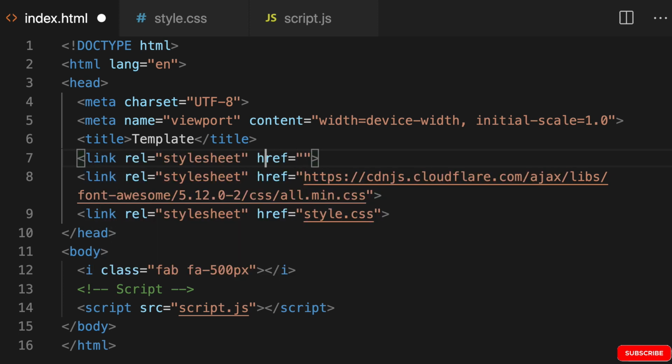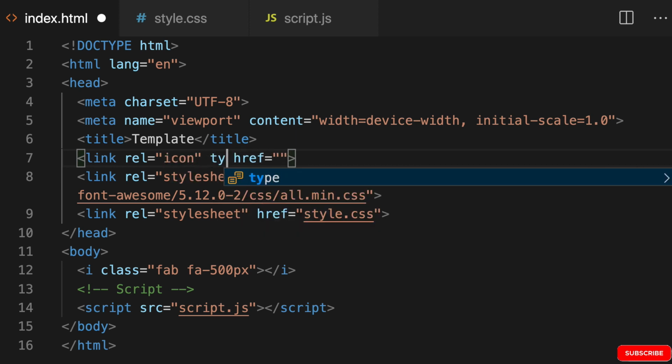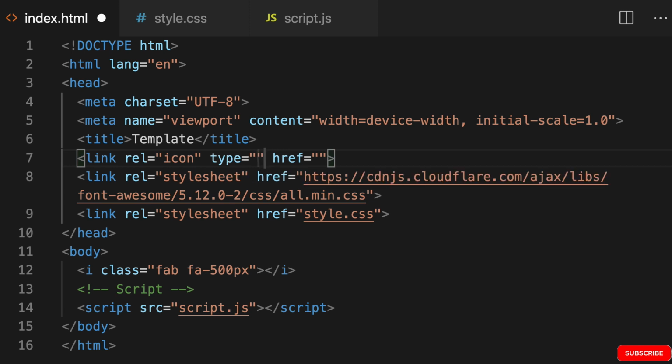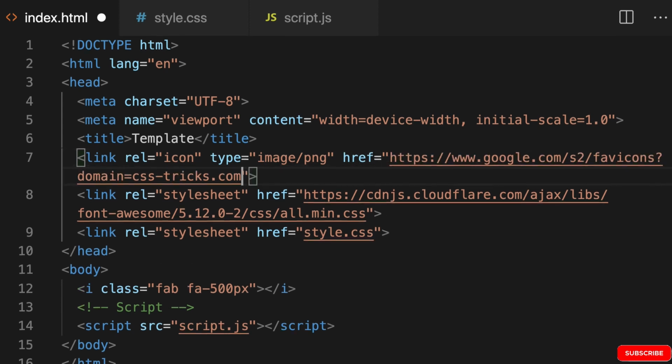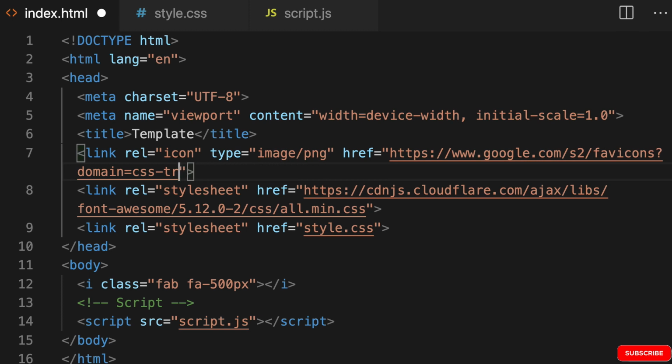But this time, instead of a style sheet, we're going to delete that. And this is an icon. And we're also going to give it a type attribute to be more specific. It is an image/PNG. And then we're going to paste this link in here. We don't want the CSS Tricks domain specifically, but I'm just going to pass in the favicon from my own personal website. You can type in your personal website here in your project, but that's what I'm going to type.